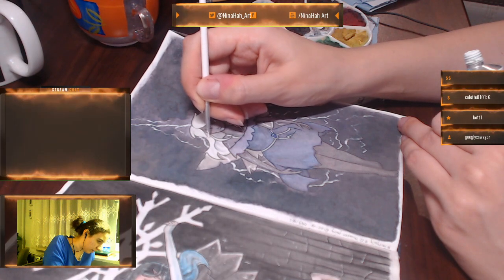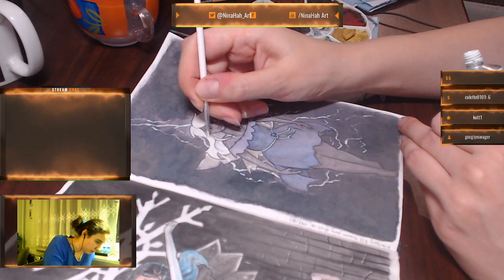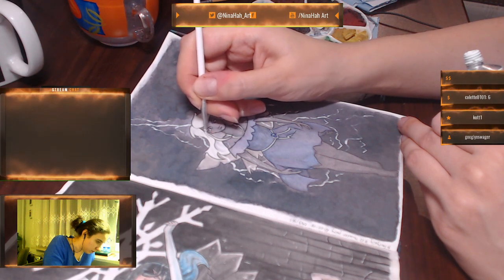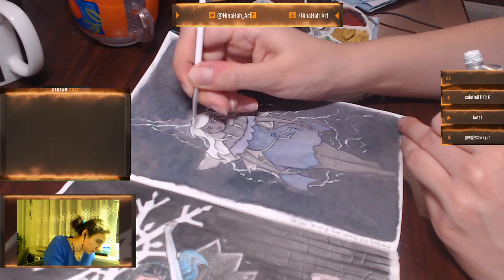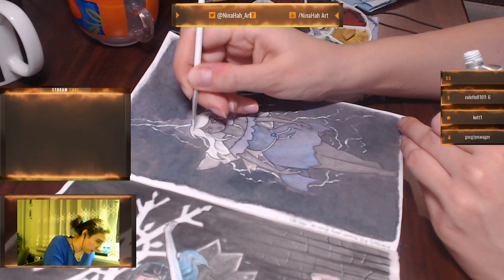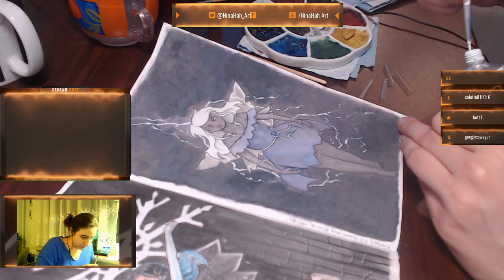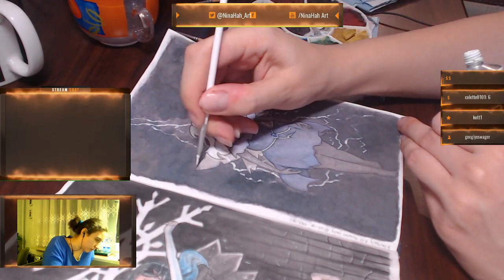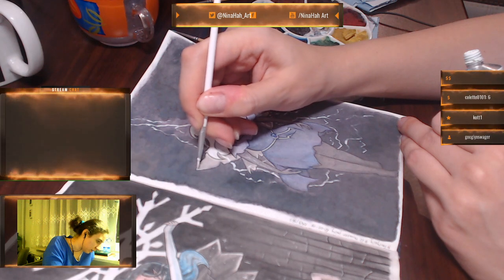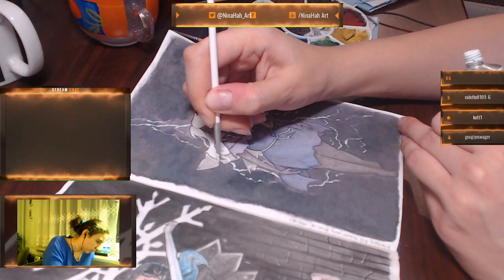And while I am at it, I will put on white gouache to slightly hide my mistakes when it comes to being a little bit too dabbing happy with the background.